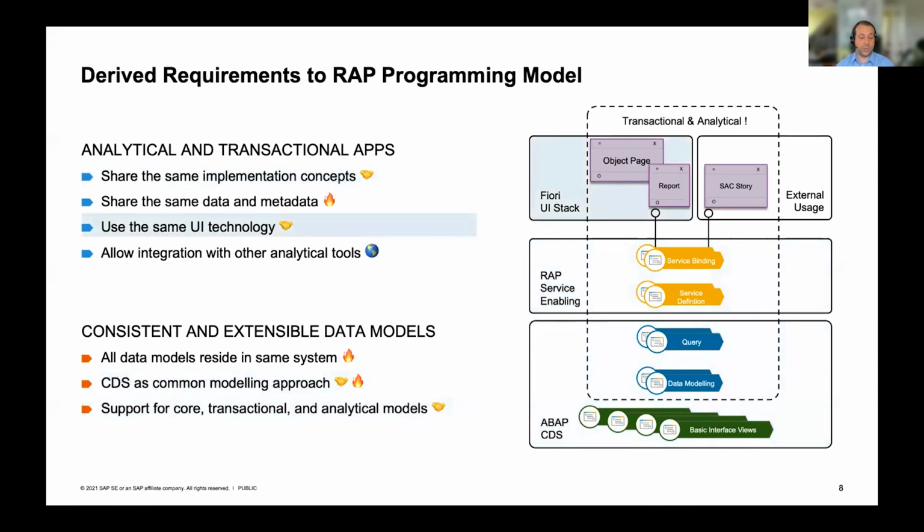Now coming to the UI, so to be able to do real embedding of analytical controls in a transactional Fiori app, we have to have UI5 controls available up here that can display analytical data and that are capable of doing analytical actions as well.